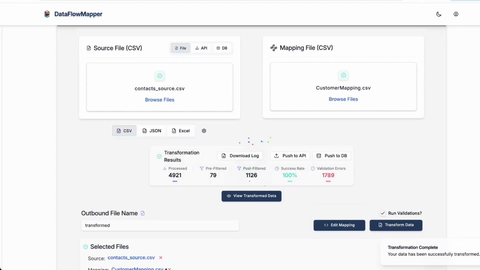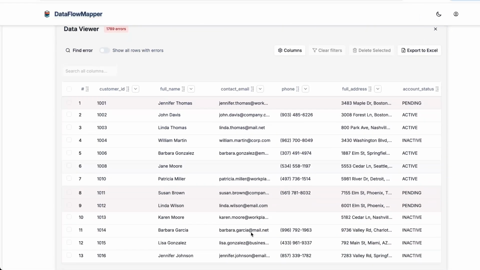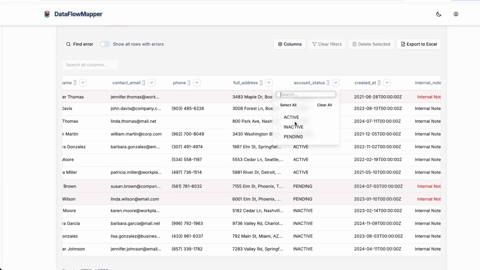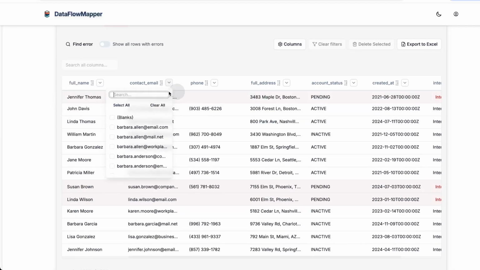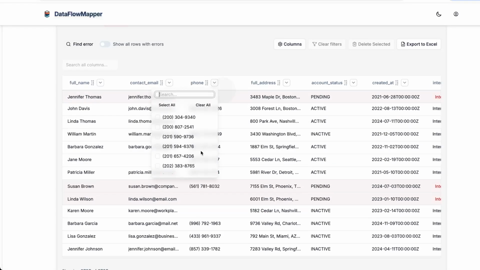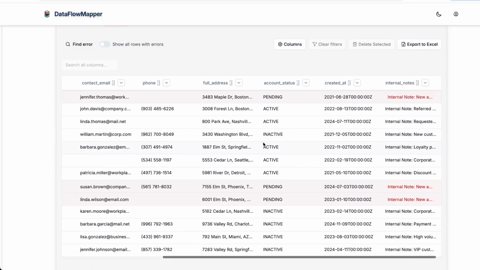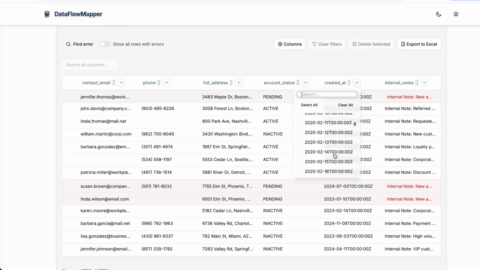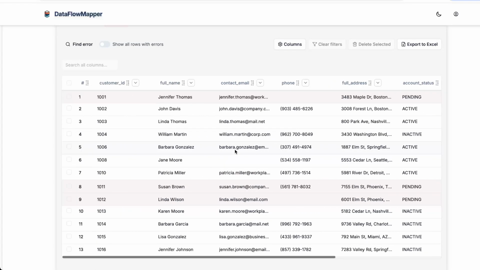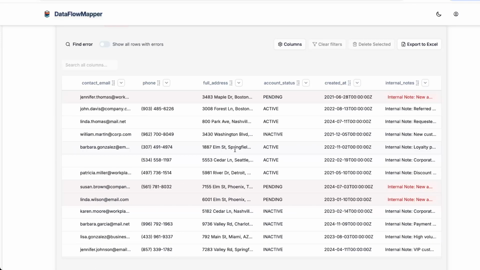And the result is perfect. The data is clean, the account status is standardized, and if we had an invalid email, our filter and validation rule would have caught it. We just automated what would have been hours of tedious manual work by letting the AI read the documentation for us. We went from a raw data file and a technical document to a complete transformation with business logic and validations in minutes.